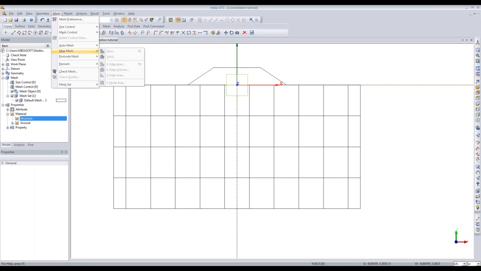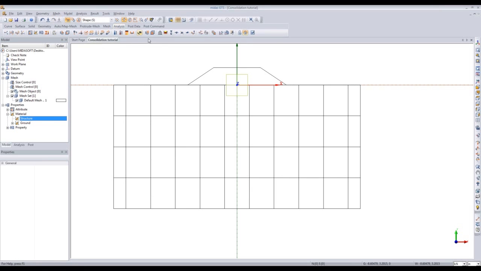I'm sorry, I just have to change a quick setting to make these available. Sorry about that. So now I'm in pre-processing, so I'll be able to check the mesh.